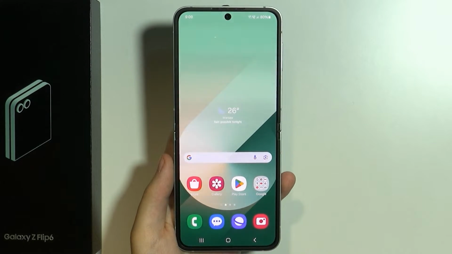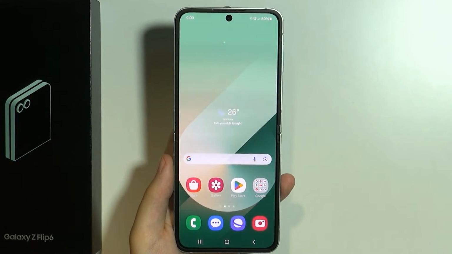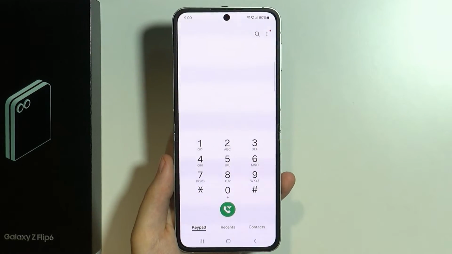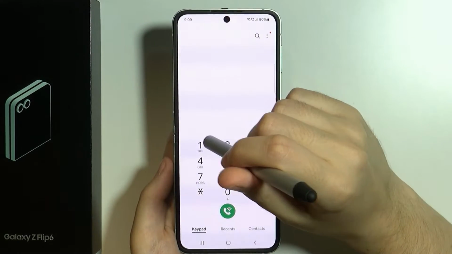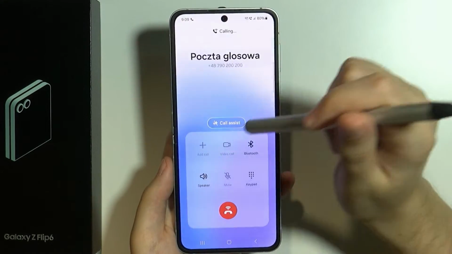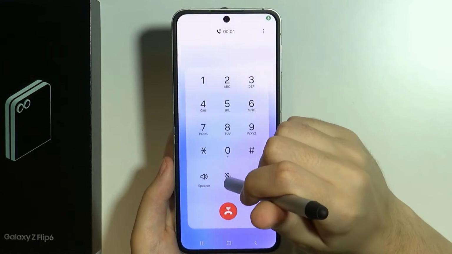Hello, if you want to set up the voicemail on Samsung Galaxy Z Flip 6, first of all you need to go to the phone app and all you need to do is press and hold 1 for 3 seconds. So if you press and hold it for 3 seconds, you will dial the voicemail.